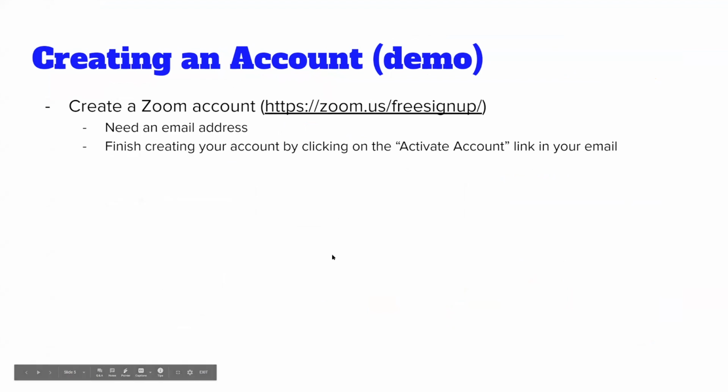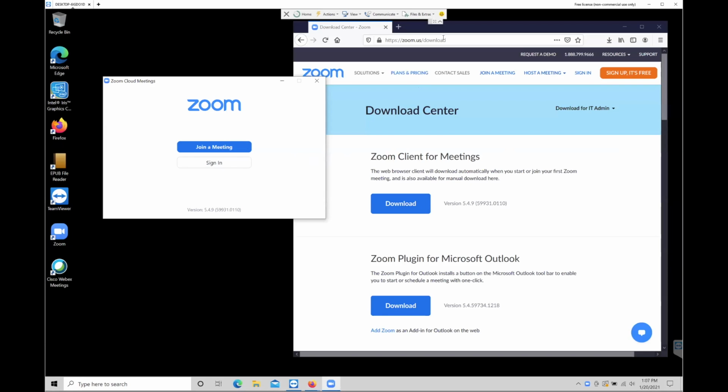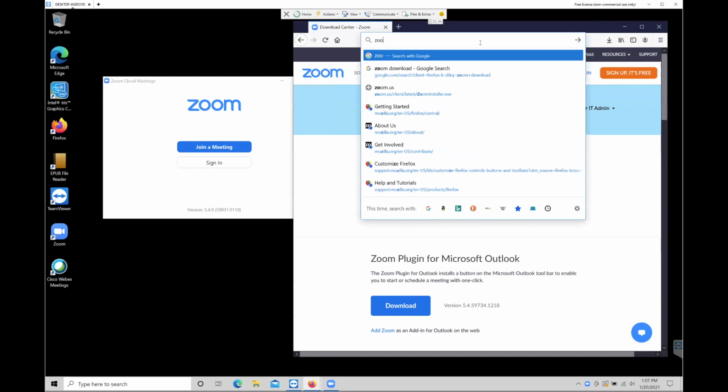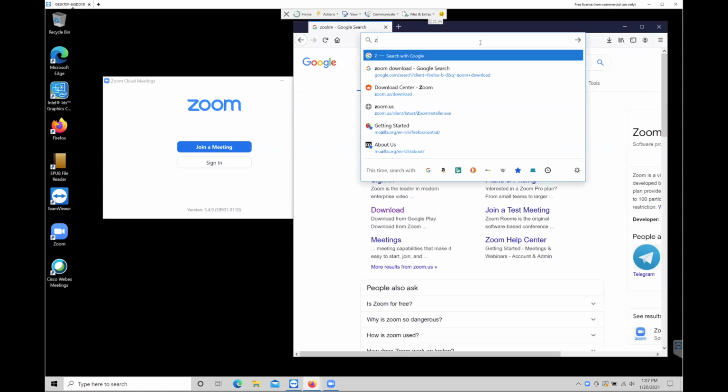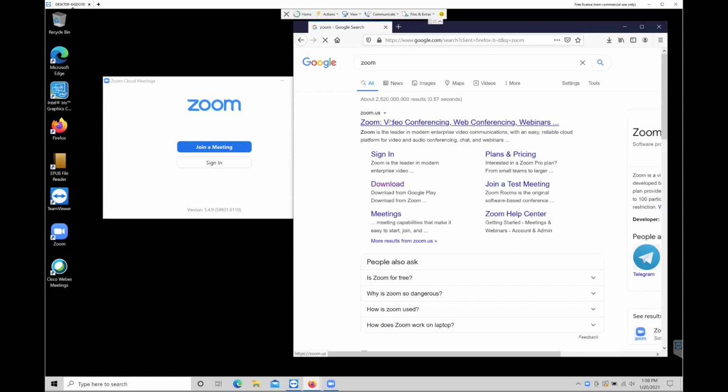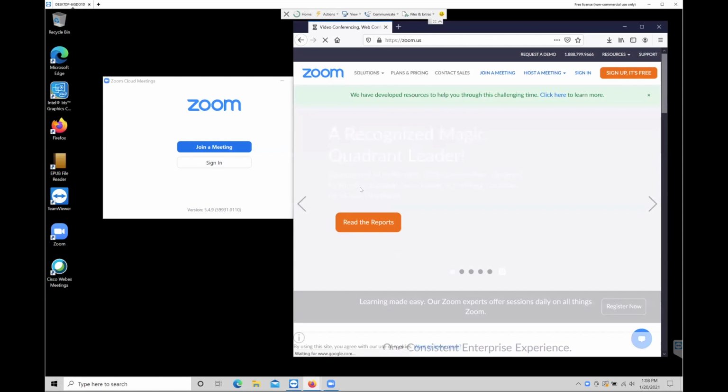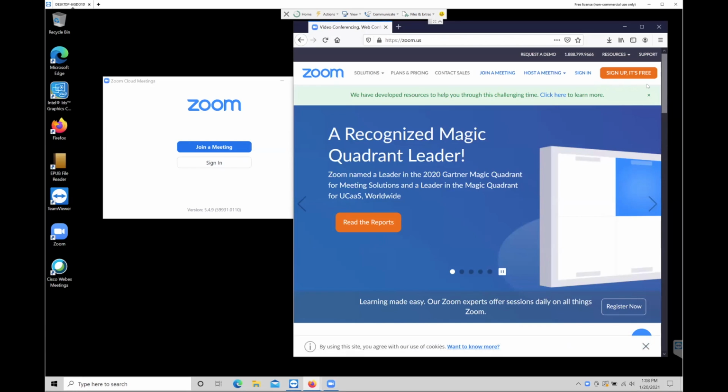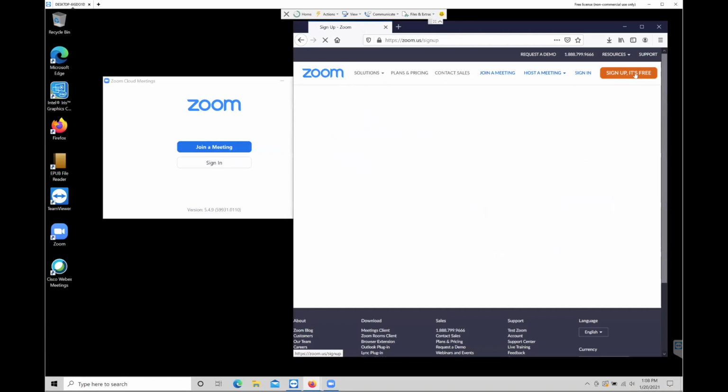I can also demonstrate that as well. It essentially allows you to have access to all the features of Zoom. So I'm going to go ahead and demonstrate that right now. Okay. So we just go back to Zoom. And when you're here, you have the option to sign up for the account at the very top right-hand corner. It says sign up for free. Go ahead and click that.